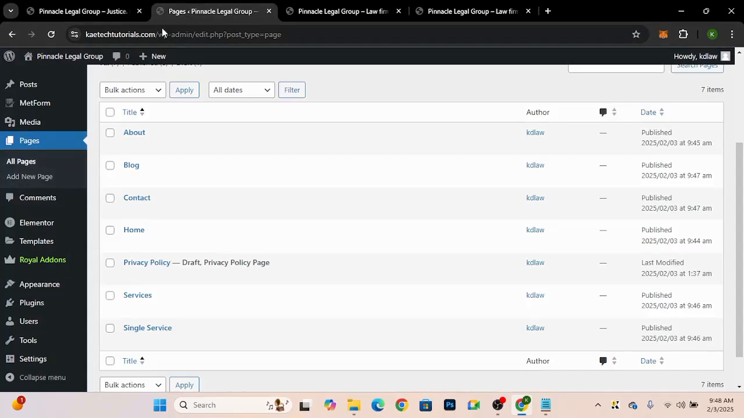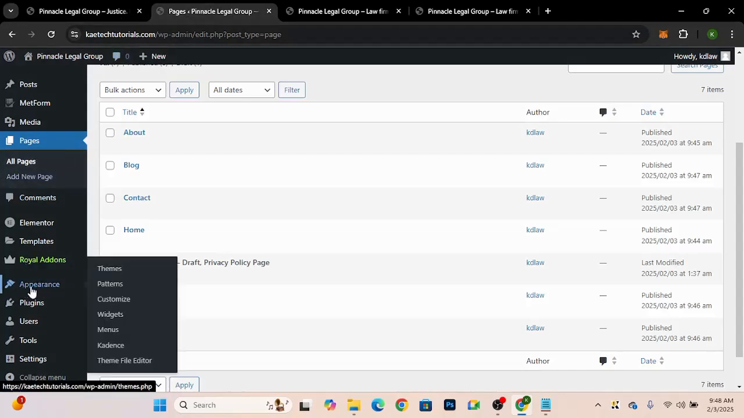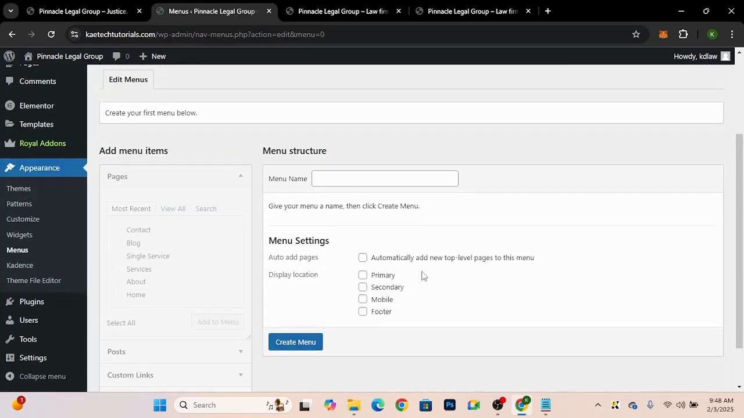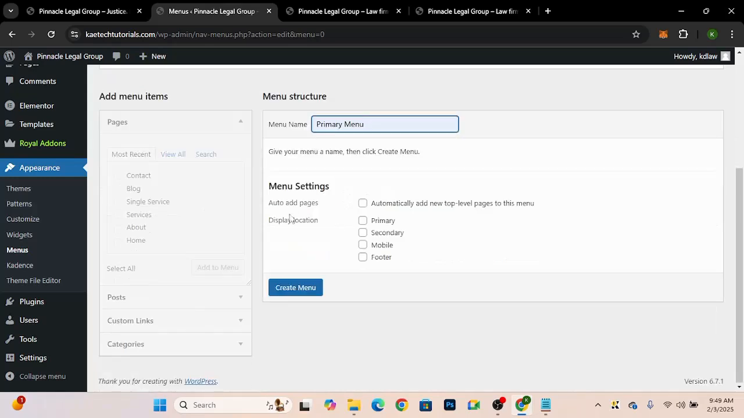So what we're going to do is go to appearance over here, and under appearance we will go straight to menus. We're going to click on menus, and then we will give a name for the menu. The name we're going to type in is primary menu, and I'll set the location to primary.